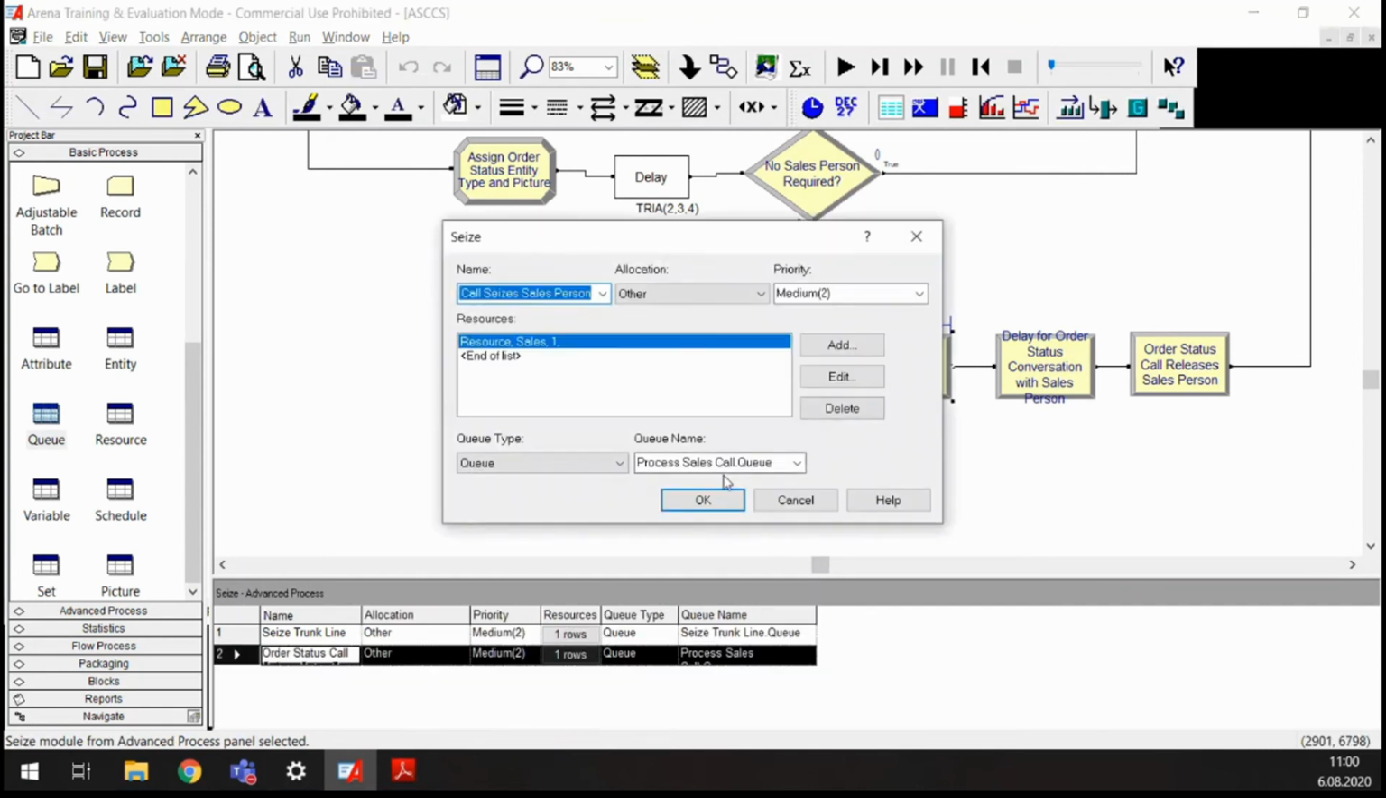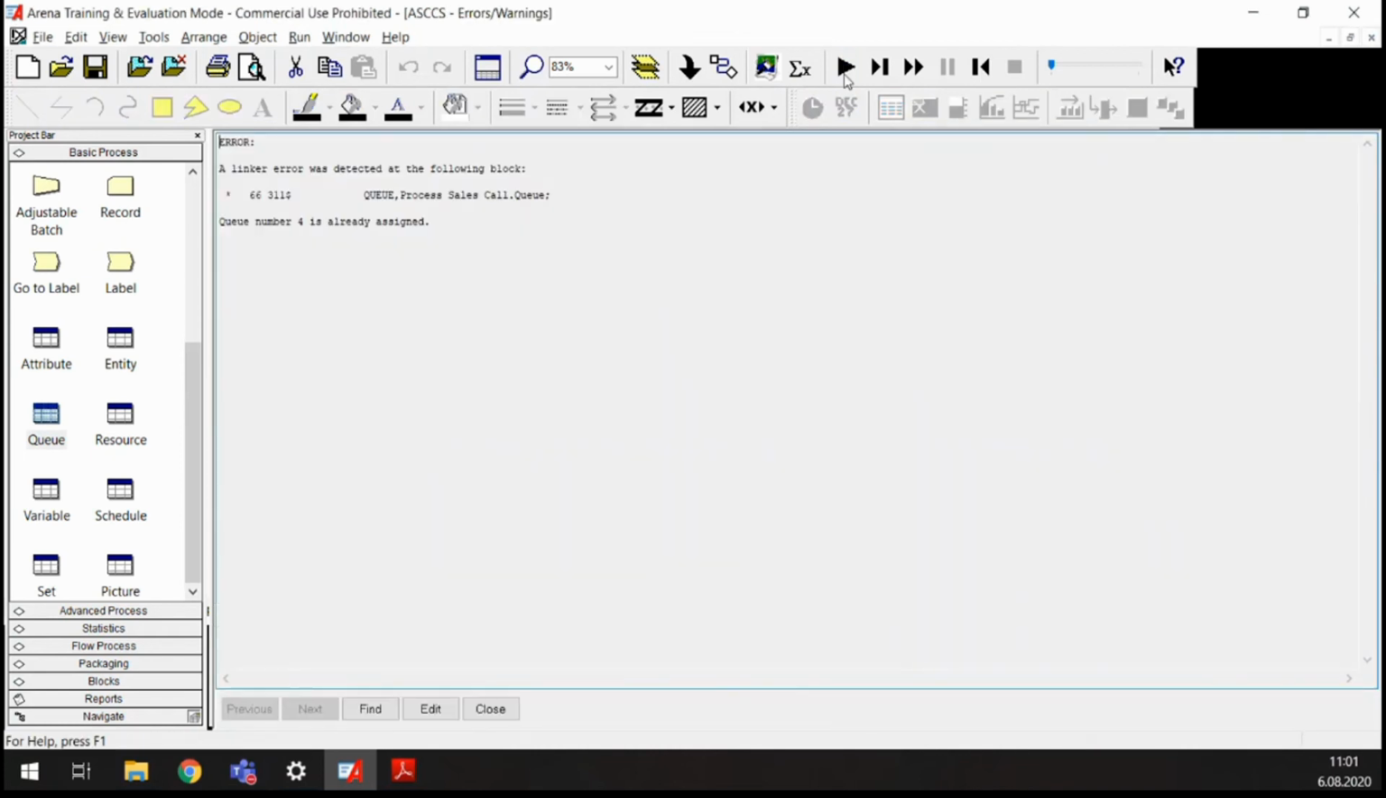So I have said that they need to change the process sales call. The queue name should be process sales call queue. So let me check the same part in the book as well. So the new queue name should be process sales call queue from the top down list. And we choose the lowest attribute value for that queue. Now, why do we get an error? Process says call queue number 4 is already assigned.